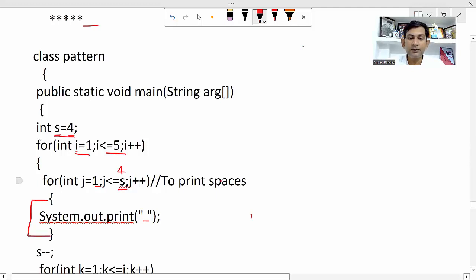Okay, so this loop will be repeated s times. Initially the value of s is 4, so this loop will be repeated 4 times, and 4 spaces will be printed. Then s minus minus. Since the spaces are decreasing, in the first row we have 4 spaces, then 3 spaces, then 2 spaces, then 1 space, then 0 spaces. So after printing the first row's spaces, we decrease the value of s for the next row, for the next line. The number of spaces is decreasing line by line.